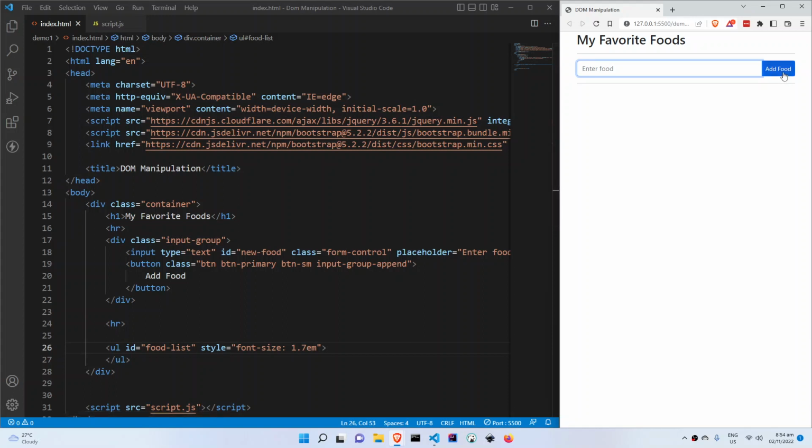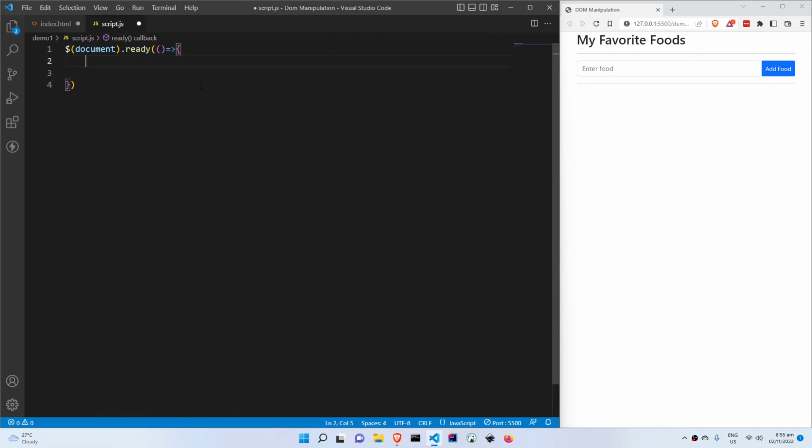So the event that we'll be grabbing is the click event of this button, and this button doesn't have an ID. So let's just first give this an ID, add-btn. Okay, so let me copy that and go to our script. So here we're gonna have the ID add-btn, the click event, and inside, of course, there is going to be a function which points to an arrow function.